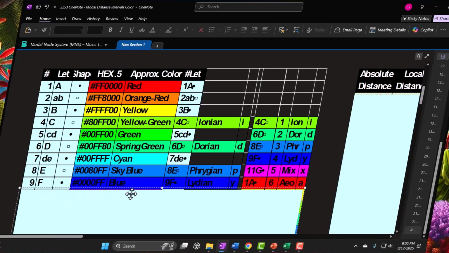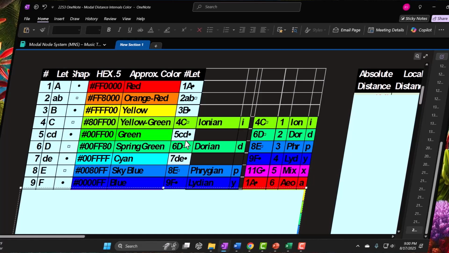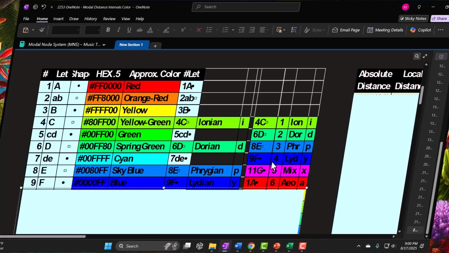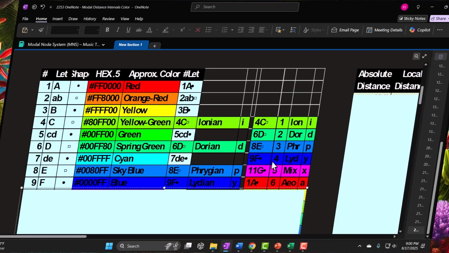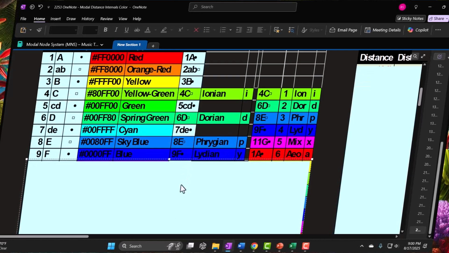9 is going to be F, that's going to be blue. Lydian, so that's going to be whole, half. So that means it's the 4th, 1, 2, 3, 4. So it's the 4th of our collection of notes from a Nashville number system, a permanent system. It's going to be the Lydian. There's the symbol for it.